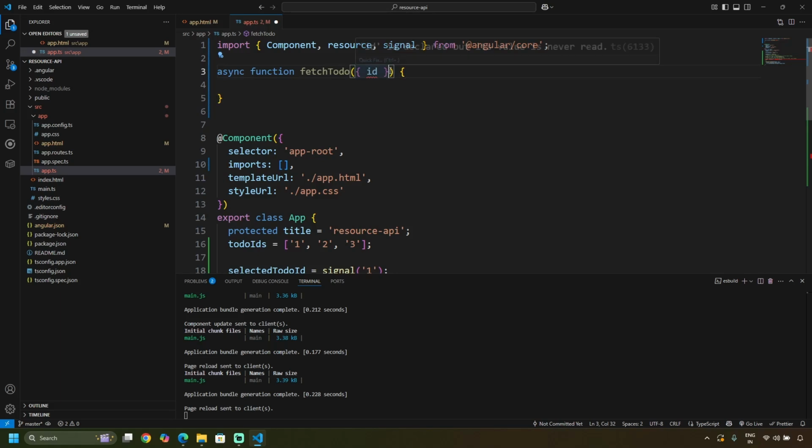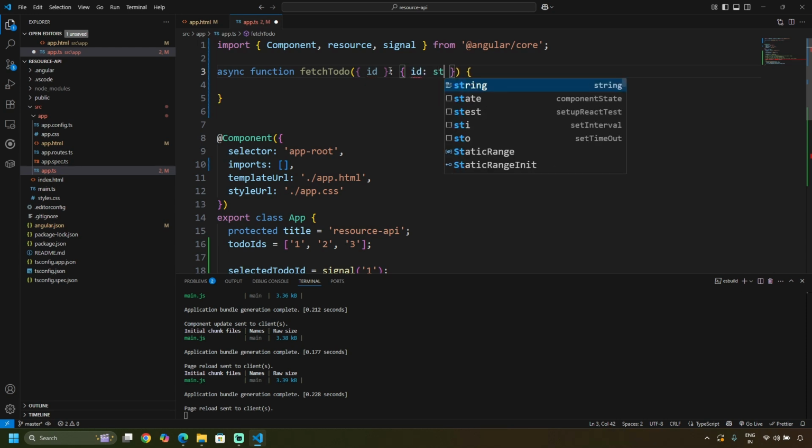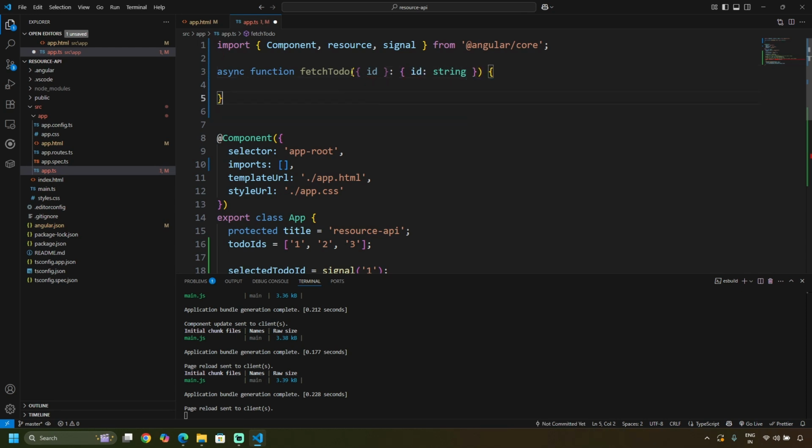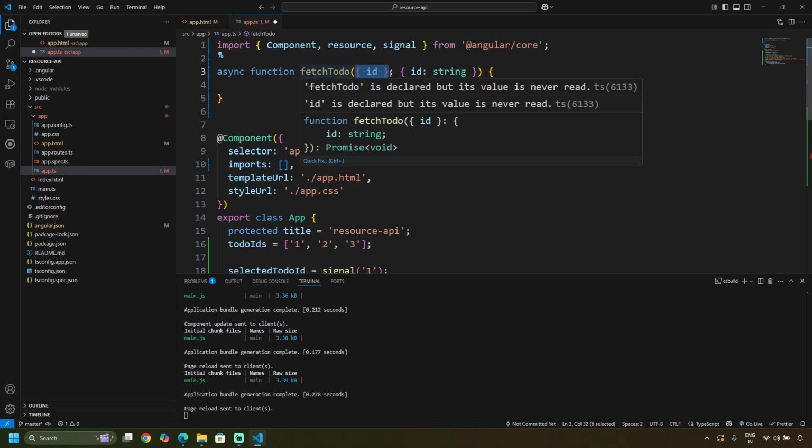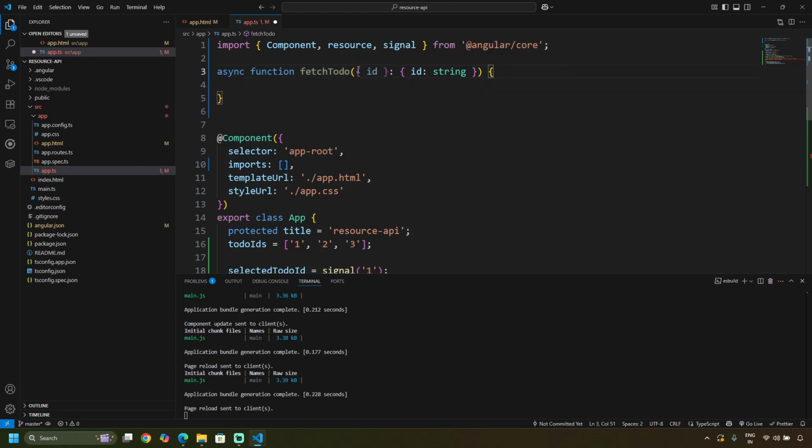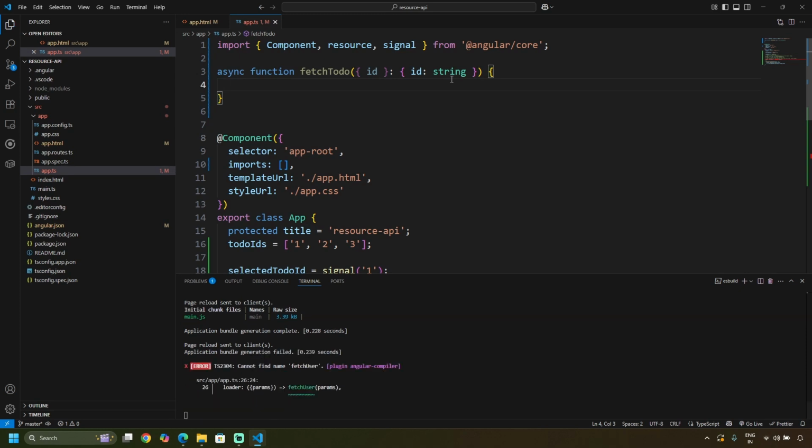Not like this, that's not the correct syntax. Type will be defined like this, ID which is a string. Okay, so it's expecting an object which is containing an ID which is of type string, and we will use that to make an API call to fetch that particular to do.